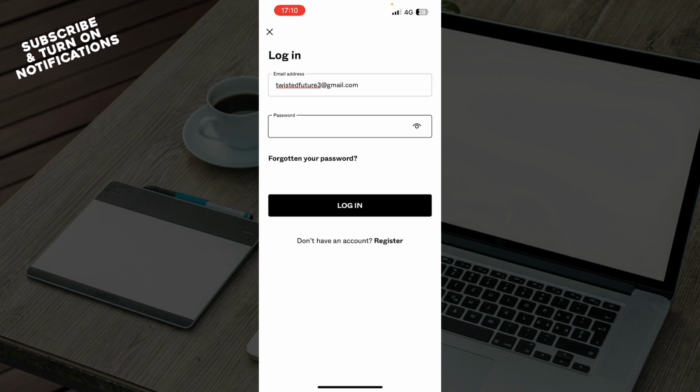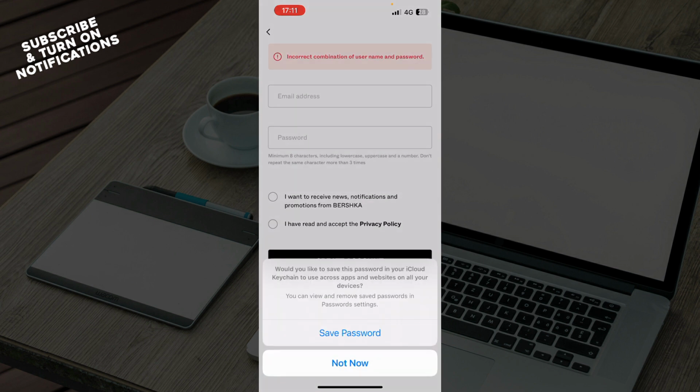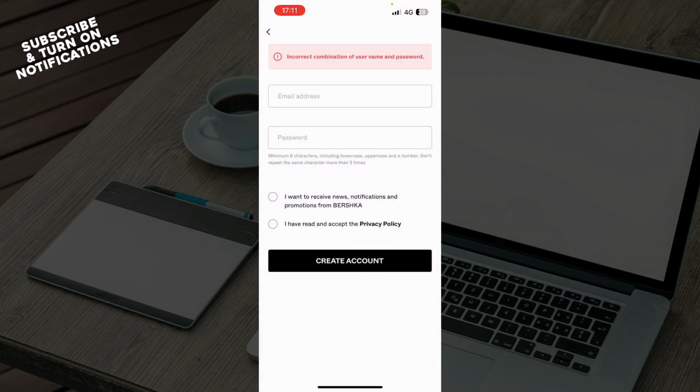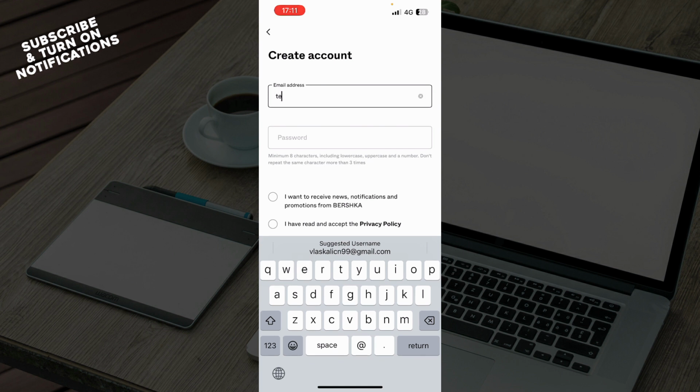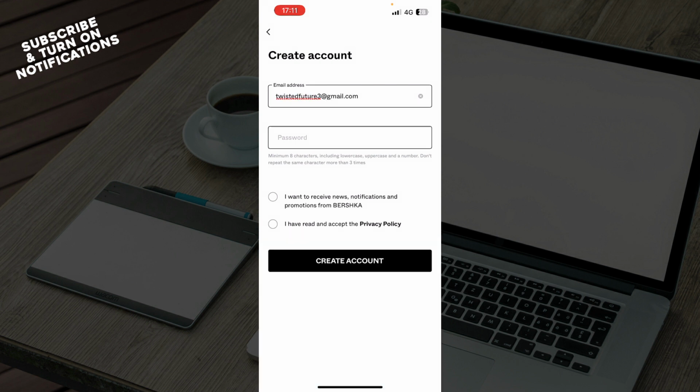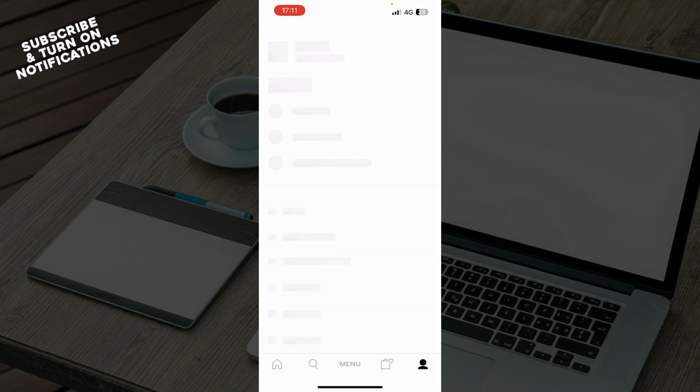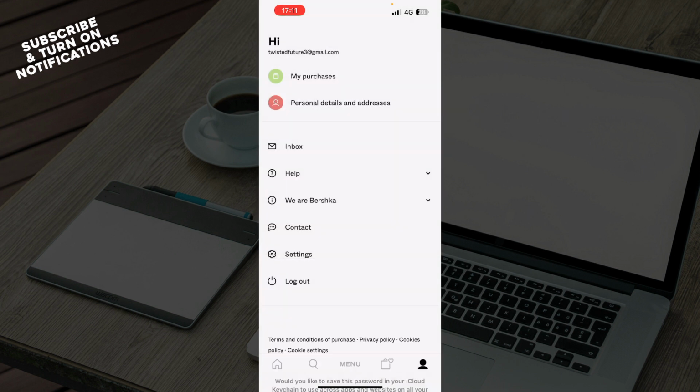Put your password, click register, where you need to put again your mail. So basically you put your mail first, like so. Then you can go and choose your own password, which I'm going to do now. Then you say that you read everything, click continue. And that's, guys, basically how you do it. You have your account created.